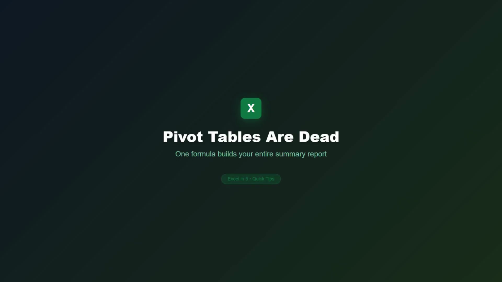Microsoft just dropped a formula that replaces pivot tables entirely. It's called GROUPBY, and it builds a full summary report in one cell. Let me show you how it works.